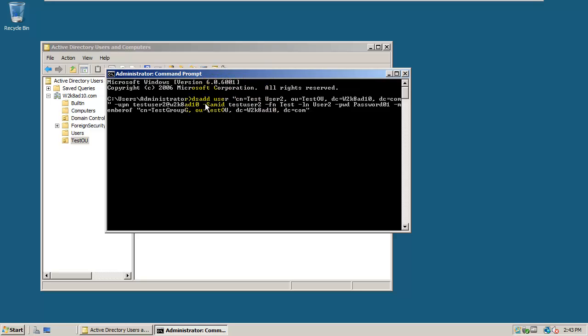So DS add user test user2, test OU, W2K8AD10 DC com, test user2 at W2K8AD10. SAM ID is test user2. First name is test. Last name is user2. Password is password01. Member of, and then CN equals test group G, OU test OU, DC W2K8AD10. Looks good. So I'll try that. DS add succeeded. It was added there.